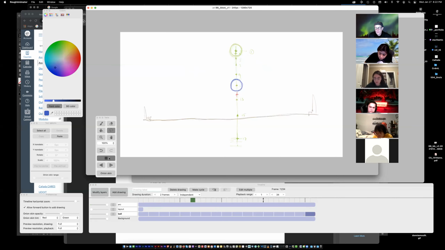Okay, so just with that little bit of squash, we're getting our ball to behave itself. On the way up, there's a ball that needs to be repositioned. So let's turn our onion skin on and let's take a look at it.